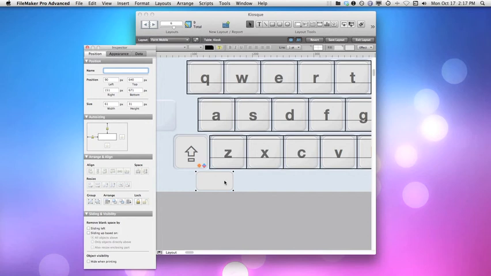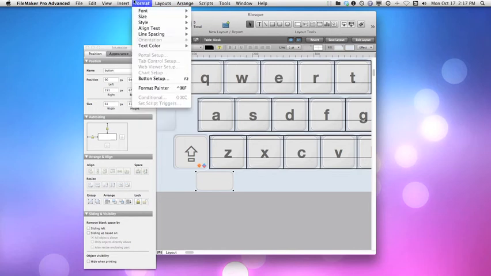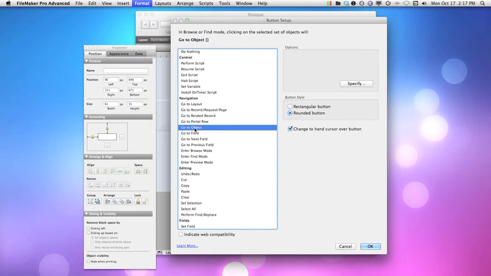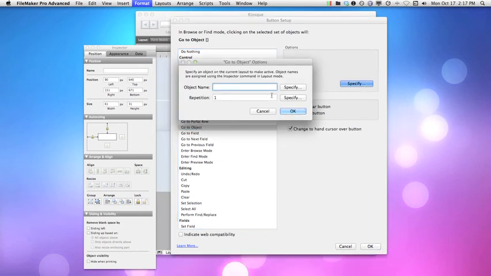First, we have the name, and I'll just simply call this button. Let's turn off my caps lock there. And there we go, button. So now that I have named this object, normally I can double click it and it won't do anything, but I'll go up to the format, I'll say button setup, and the thing that I want to do is simply go to the object, and the object that I want to go to would normally be simply named button. But here's the trick.